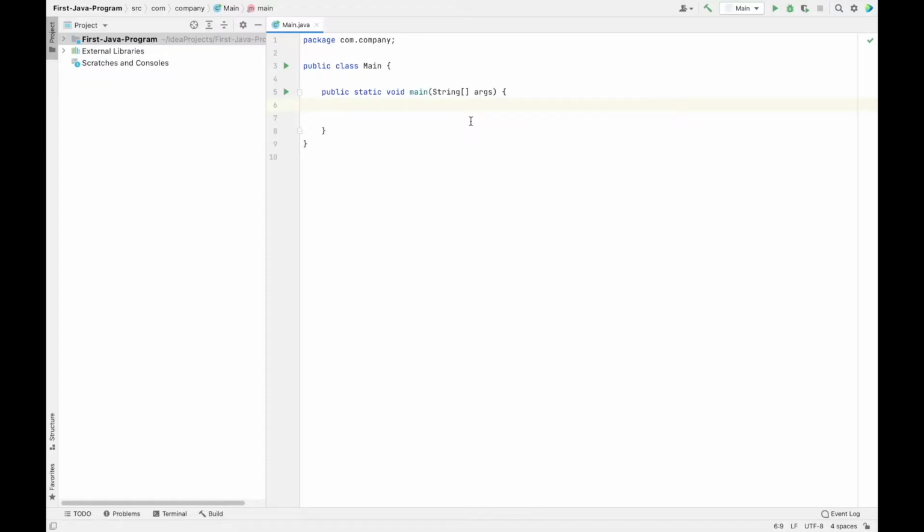Today we're going to be going over variables in Java and their application. So we're going to be going over variables. Now variables are something that can hold information in them. So an example of this would be a number.